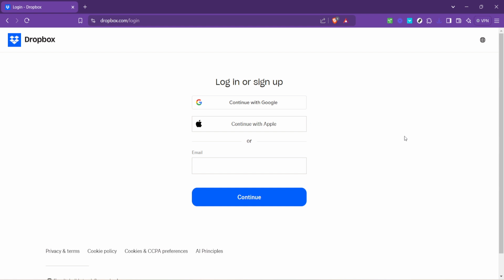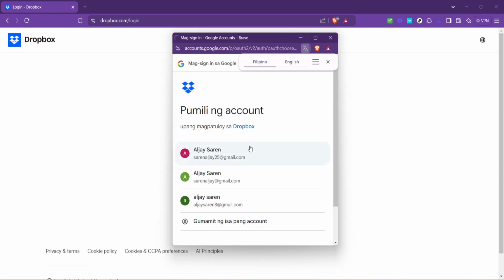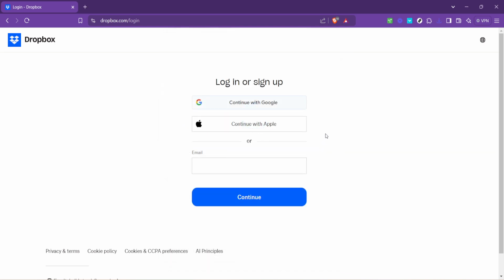Now, Dropbox provides several ways to log in, including using your email address and password. However, for simplicity, and if you've set it up this way, clicking on Continue with Google can streamline the process. This option allows you to use your Google account credentials, which is particularly handy if you, like many of us, have more passwords than you can comfortably remember.